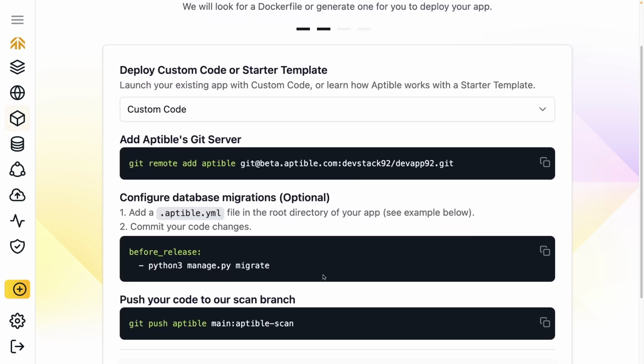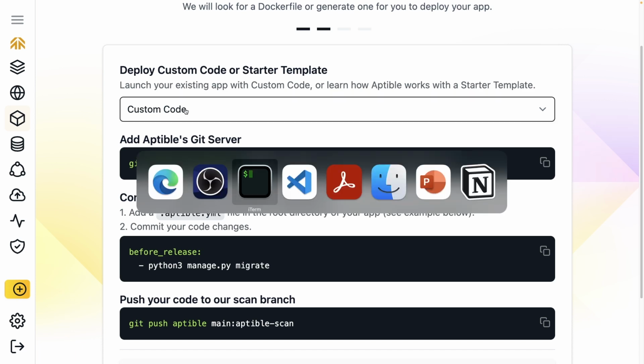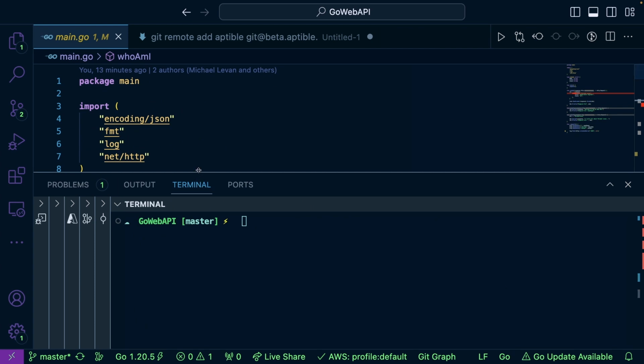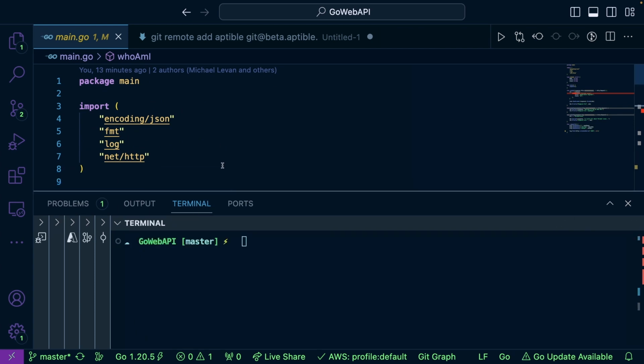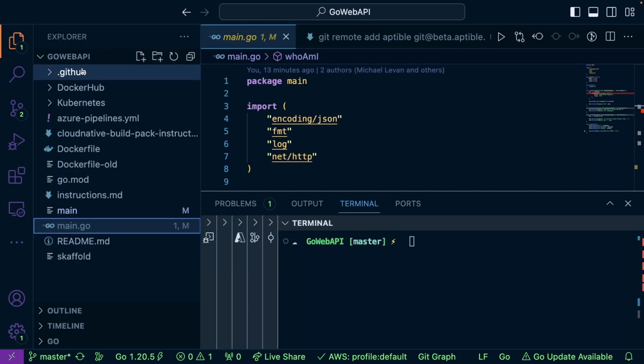Now at this point, what I want to do is utilize the custom code feature. So I want to head over to VS Code here really quick. And in my admin turned DevOps org, I have this Go Web API app, and you can use it. You know, it's totally open. You can fork it if you want, clone it down and use it for the purposes of this demonstration.